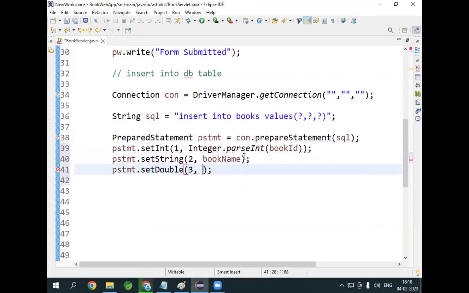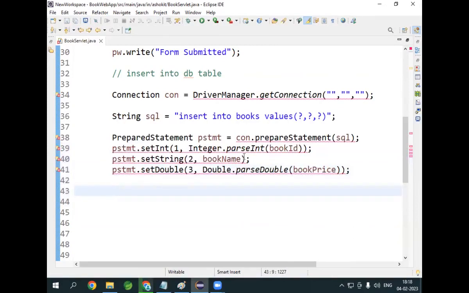I have the price in string format. How can I do that? Double.parseDouble of book price. I'm setting the data for this price. So I am setting the data for my prepared statement object.